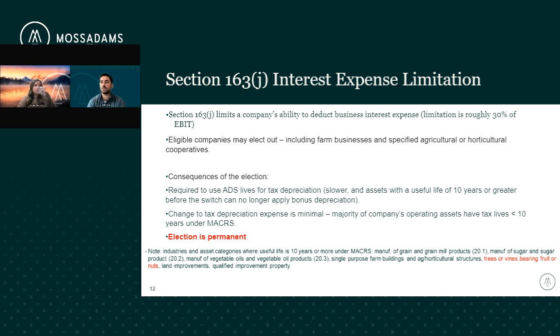The formula, when the code section first came into effect, was taxable income, and then you got to add back depreciation, amortization, interest income, and expense. Whatever that number was, times 30% was the maximum amount of interest expense you could deduct in a year. A couple of years ago, that formula changed. You can no longer add back depreciation and amortization. And so it did have a pretty significant impact if you're a company that had high interest expense.